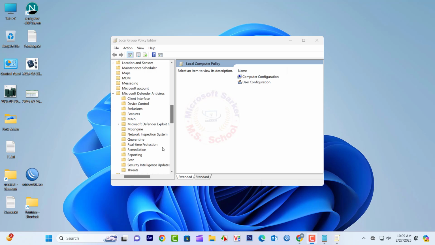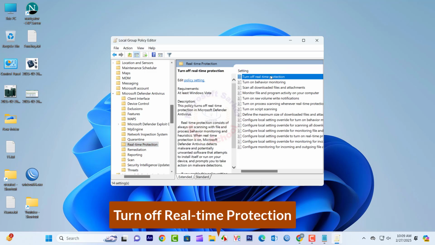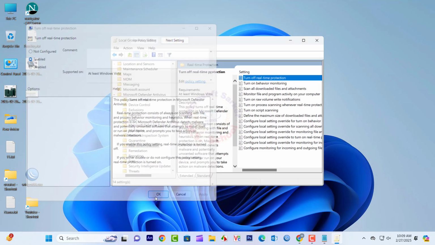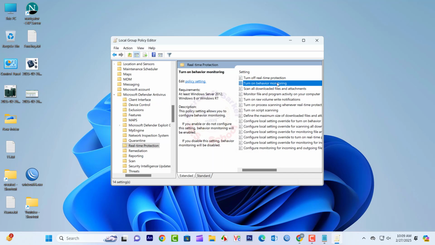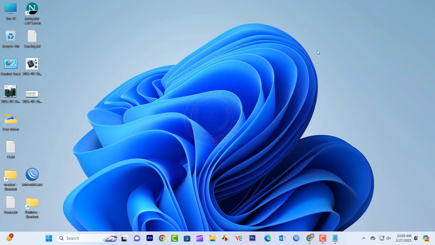Select Real-Time Protection and go to the right side. Double-click on Turn off real-time protection. Select Enabled and click Apply, then OK. Double-click on Turn on Behavior Monitoring. Select Enabled and click Apply, then OK.